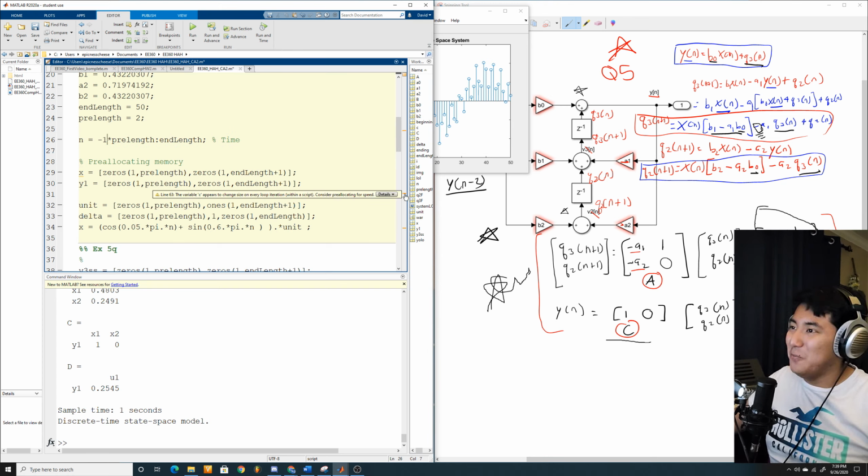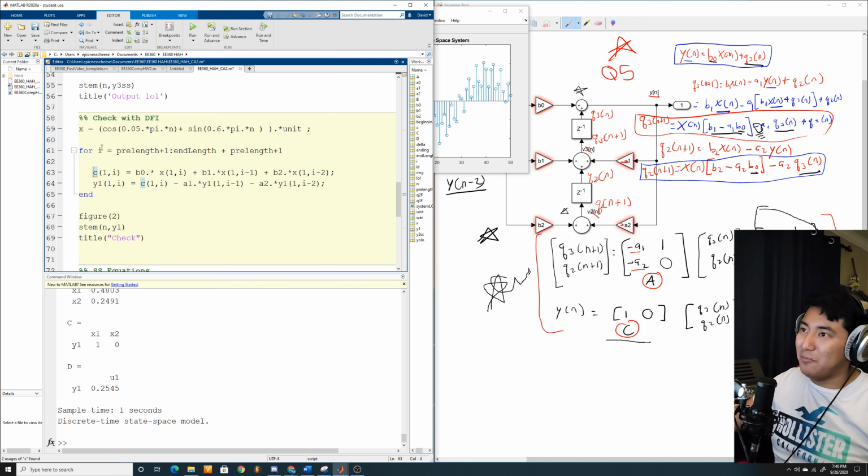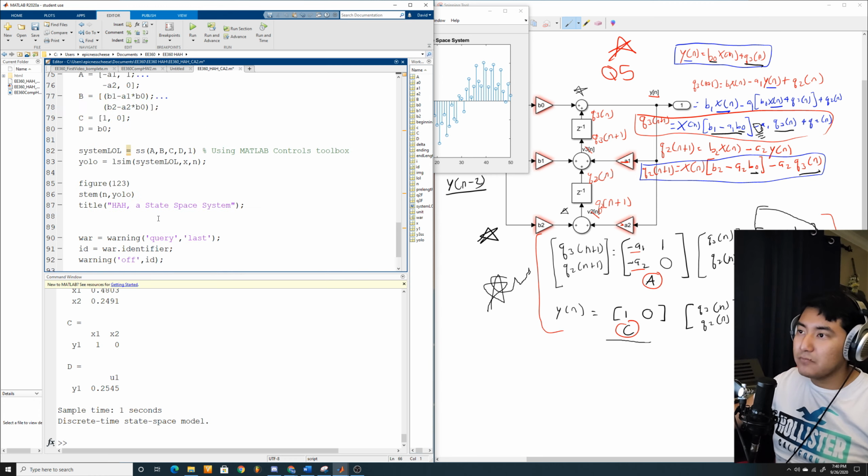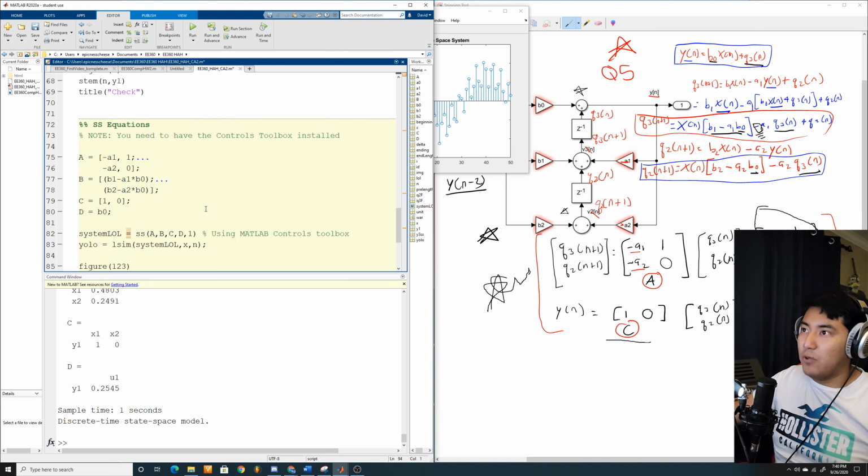What's this? The variable C appears to change. Oh, because we forgot to allocate memory. It says consider pre-allocating for speed. So that's the warning you get. So don't forget to pre-allocate. But this is just a quick example. So that is about it for how to do question 5 and question 6.